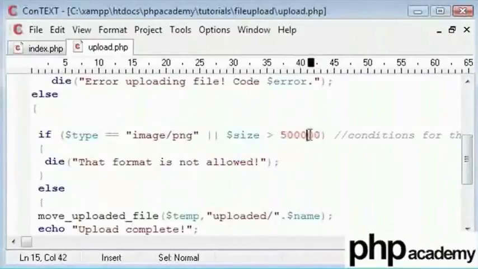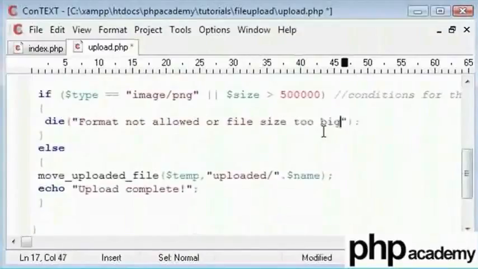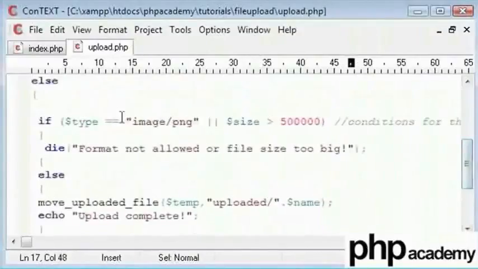This will evaluate the size and say is it bigger than half a megabyte. Then it will say this format is not allowed. So I'll change this message to accommodate format not allowed or file size too big. So you can create an if statement for each of these, that is for evaluating your type and evaluating your size. We just need to take this condition and put in another if statement.